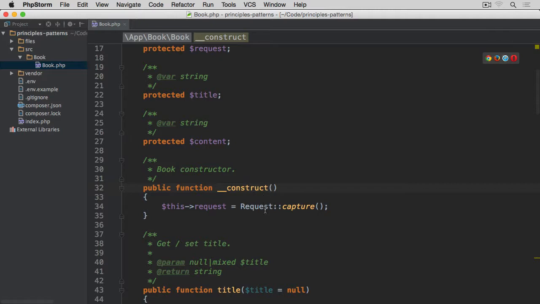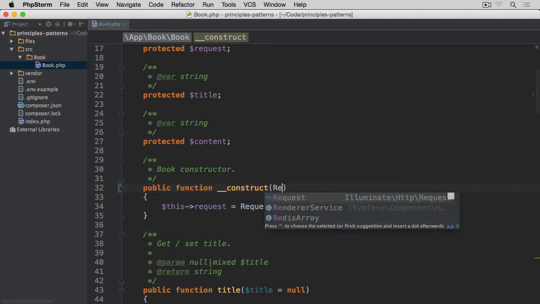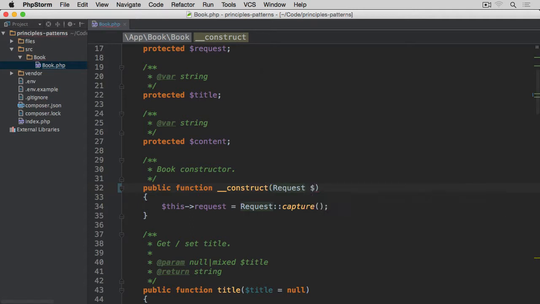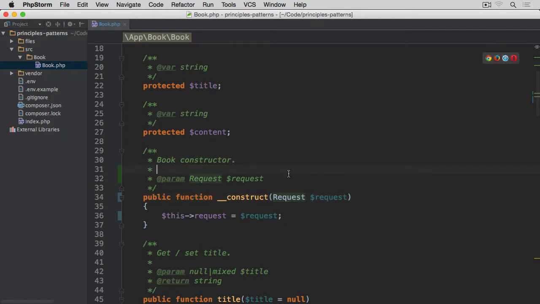So first thing we're going to do is inject this argument here, which is going to be the instance of the request, this Illuminate HTTP request, and I'm going to name it request, and rather than having instantiation here, I'm just going to assign it to our property. Let's add it to the doc block as well. So that's the first thing.